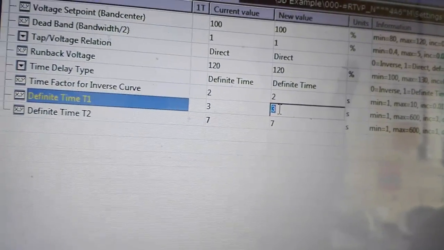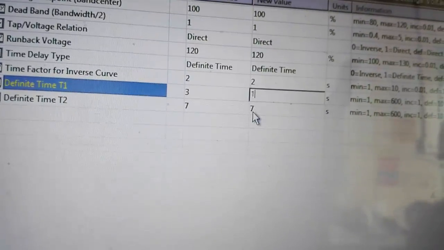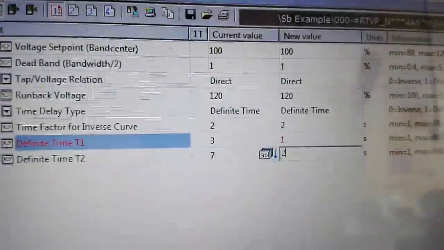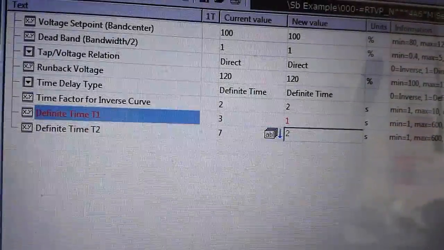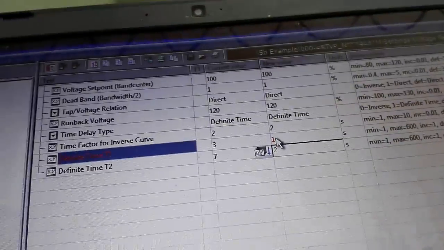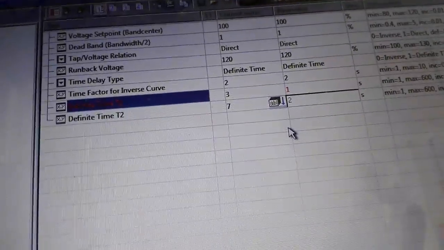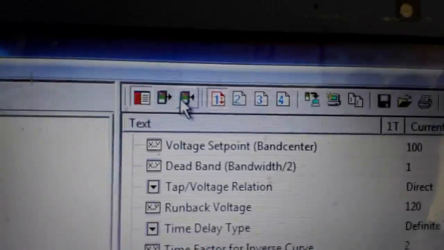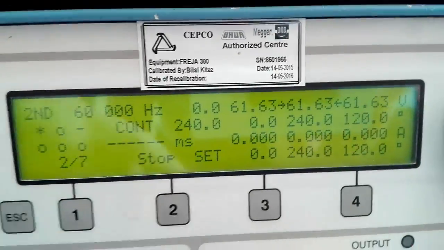I will make this T1 1 second, and this T2 2 seconds. Why make T1 1 second? T1 is to take time in the first section. After that T2 starts, 2 seconds. Okay. Enter. Send. Please start the pager, reset.